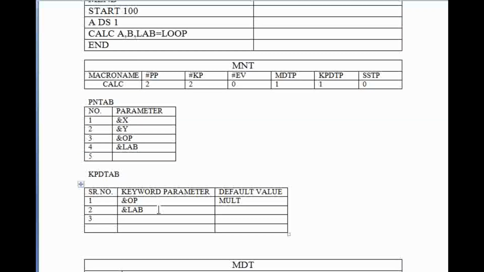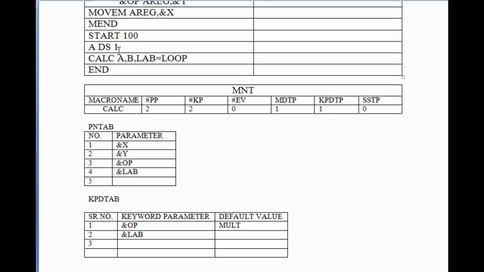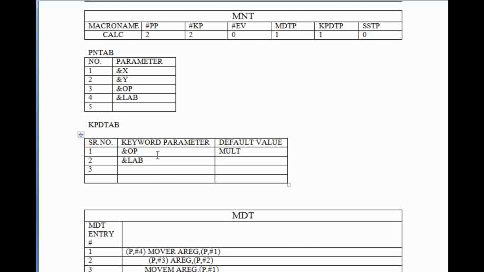Now what we are going to do is look at the keyword parameter default table first, and look at whether there is a keyword parameter with a default value, and if there is, that default value is first entered into our APTAB. If you look at CALC in MNT and look at the KPDTP value, it is 1, so it means you have to start from index 1 in KPDTAB. Starting from index 1, just check if there is a keyword parameter with a default value. There is, that is OP, and the default value is MULT. This is at position 1 in our keyword parameter default table.